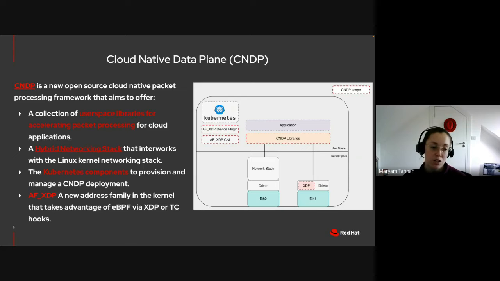The second thing that CNDP gives you is a hybrid networking stack that interworks with the Linux networking stack. So you may have heard of user space networking stacks, and these networking stacks typically either re-implement kernel functionality in user space, or if they do interact with the kernel, have some pretty complex models to re-inject traffic back into the kernel to be able to interact with the kernel. So essentially, when traffic arrives on a network interface for these type of stacks, all traffic is redirected to user space, and then that stack may re-inject packets to the Linux networking stack.